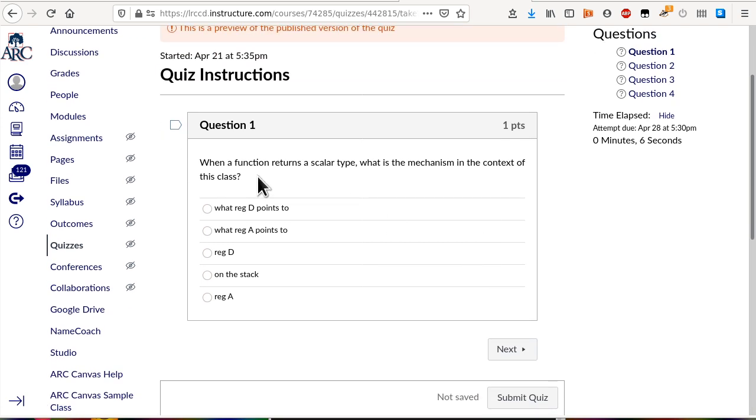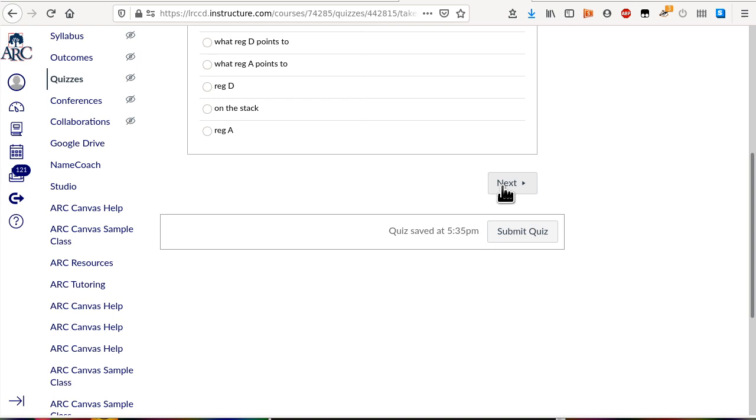Question 1, when a function returns a scalar type, what is the mechanism in the context in this class? So where is the return value? Okay, so we should know the answer to this one already. Next.